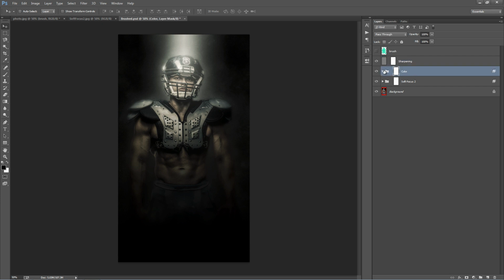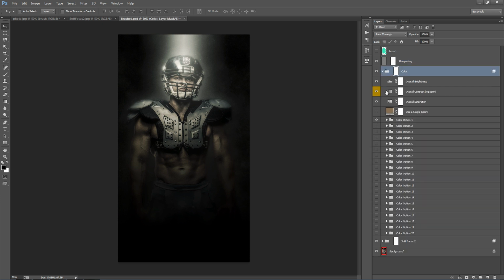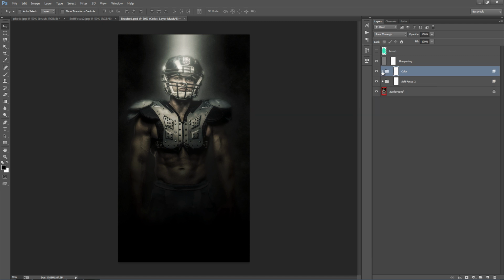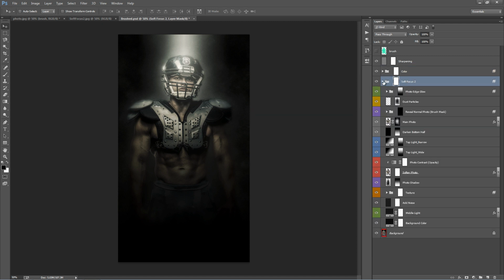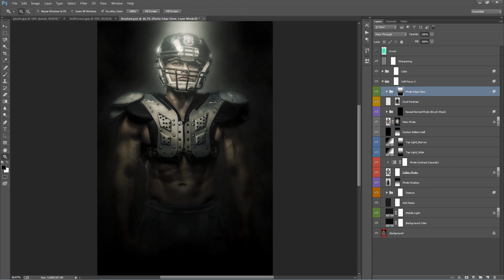Color will come back into this folder. There's a lot of color options here that we can play around with, but we're just going to go inside the Soft Focus 2 folder, and I'm going to start from the top here, go all the way down and talk about what each one does. So I'm just going to zoom in here.